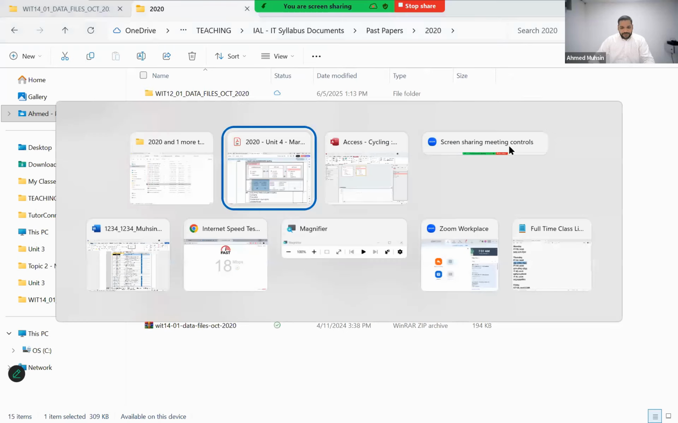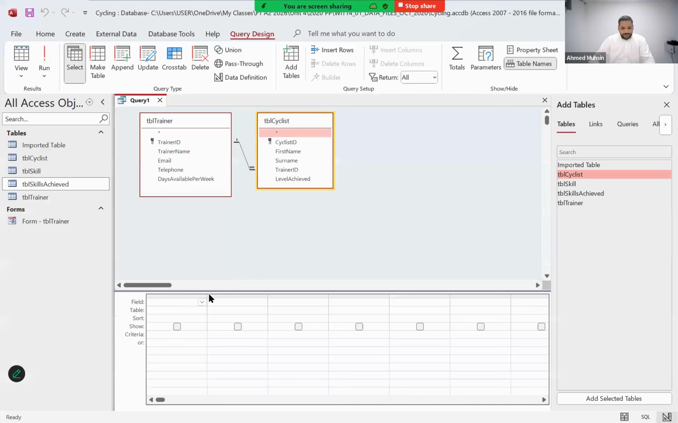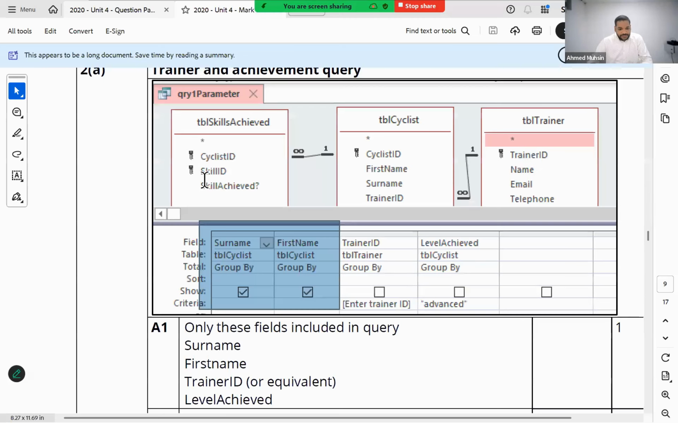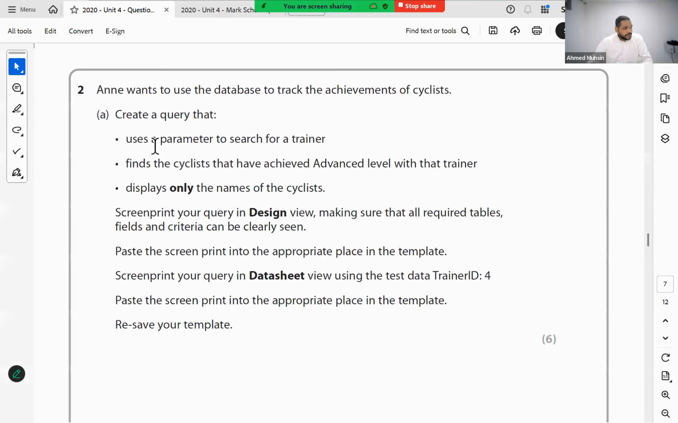Guys, girls, if you all want, we can even concatenate it. Maybe we'll do that later. So we'll take the surname, and we also take the first name. We have those two. Now, can you all tell me what are the criterias? You all have chosen the fields to show, no? What are the criterias? Criteria number 1 is, I need a parameter to search for a trainer.